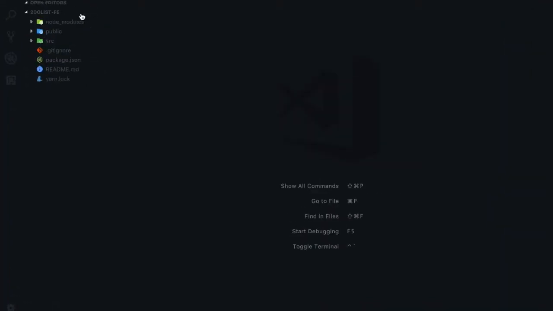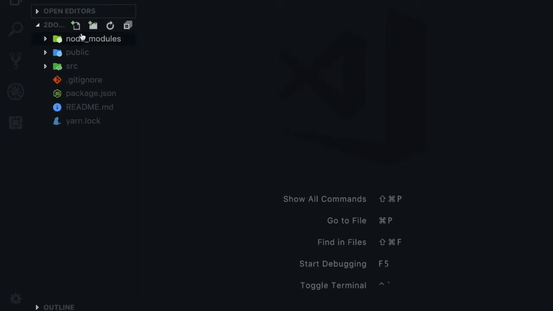Now if you look at the file structure over here, there are a few things that we need to learn. The first thing is the node modules directory. This directory stores all the npm packages or the libraries that you install for your application to run. For example, we'll be using Semantic UI for this application, so whenever we install Semantic UI, its code will get added to this node modules directory.